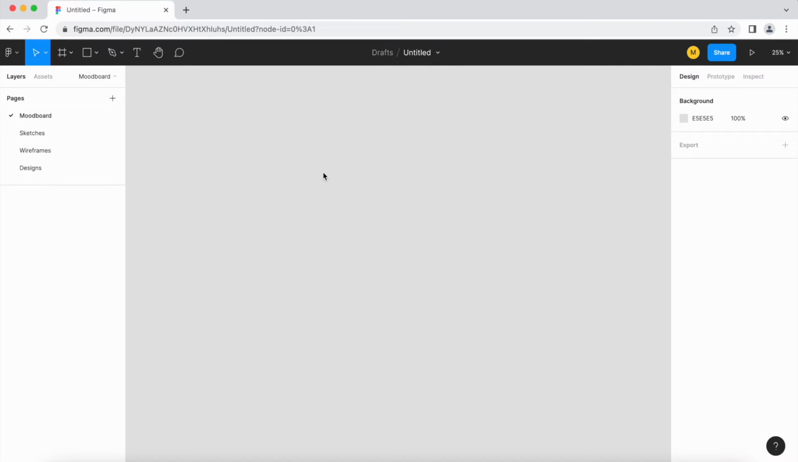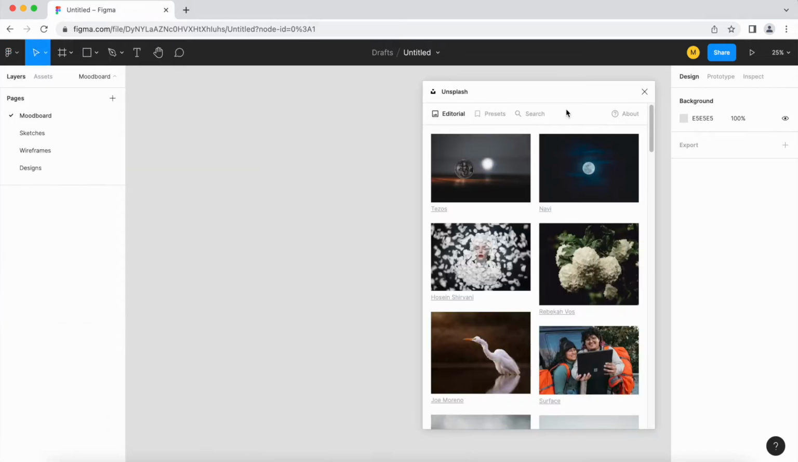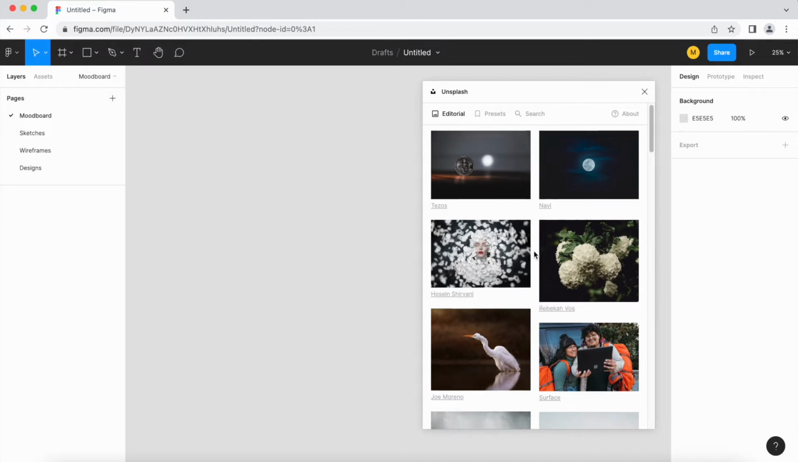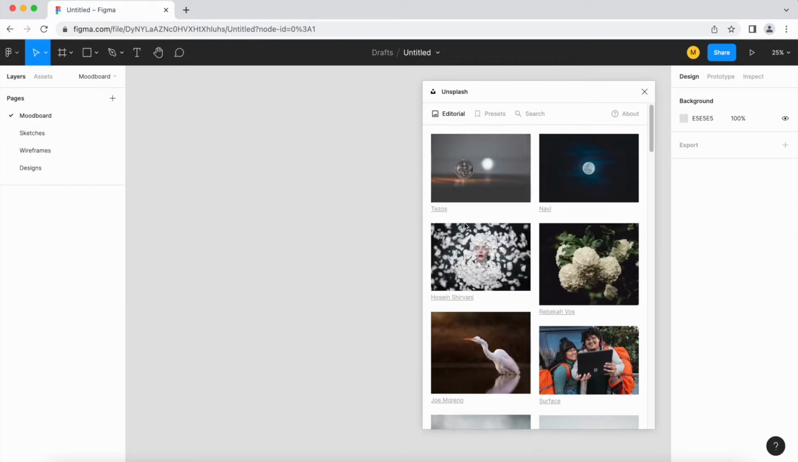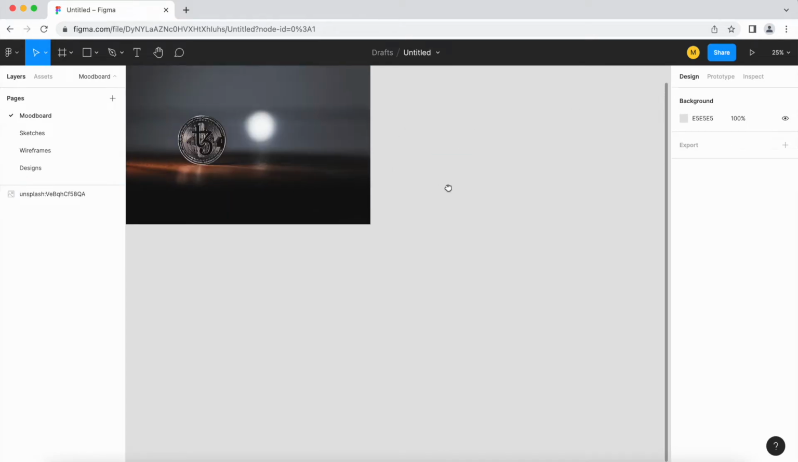Okay, so jumping back into Figma, I'm going to go to my plugins and I've downloaded the plugin Unsplash. So just to grab images, nice and easy, you can use a plugin. So if I drag out an image, I'll close that plugin.